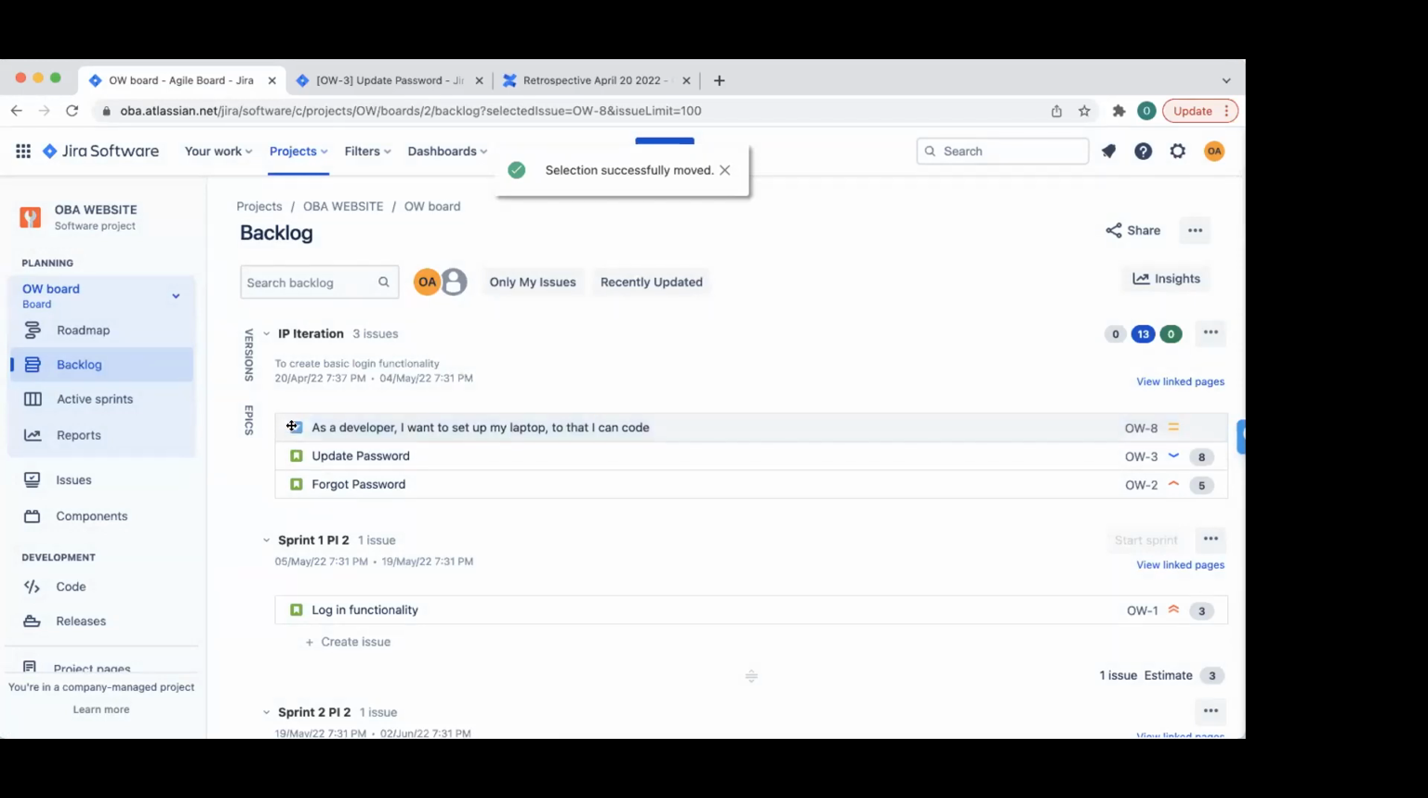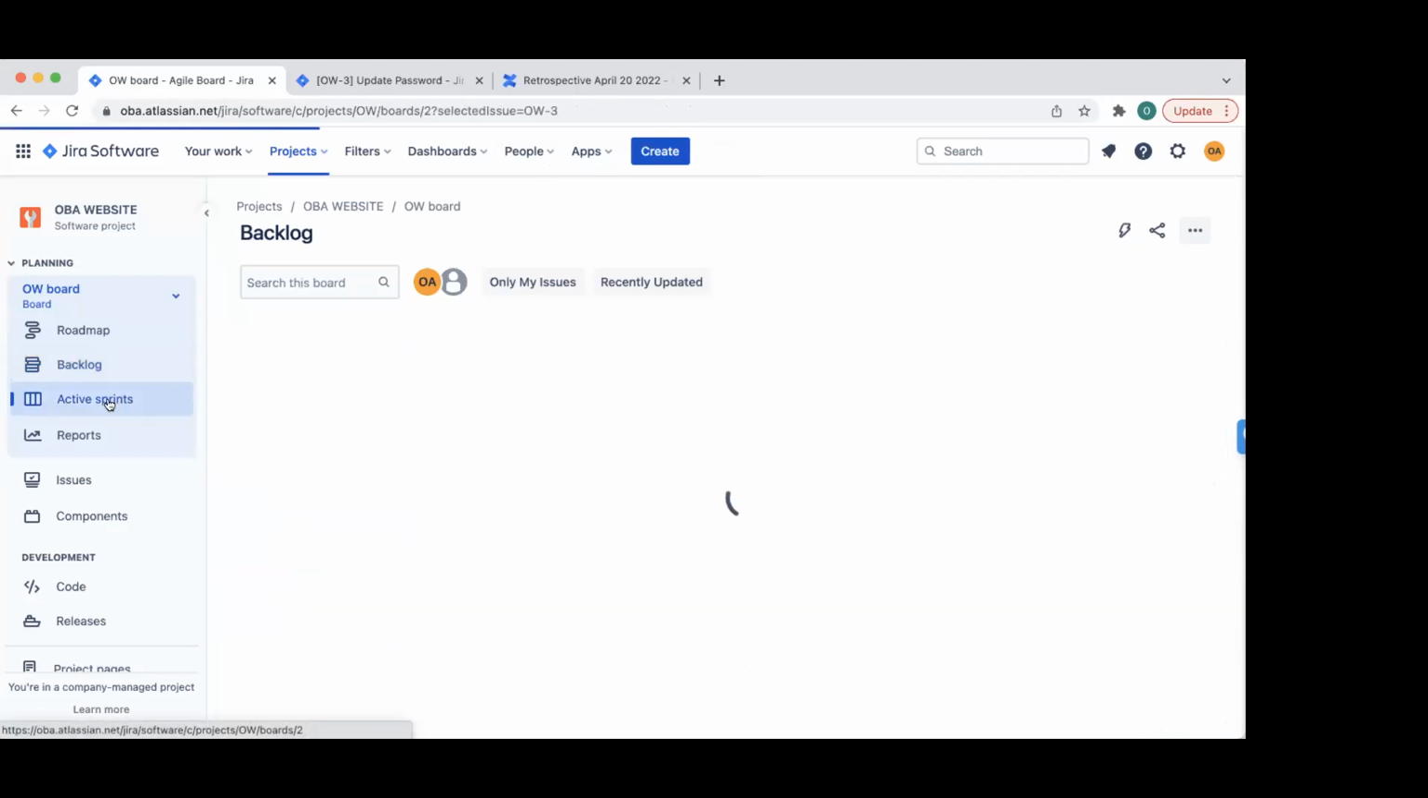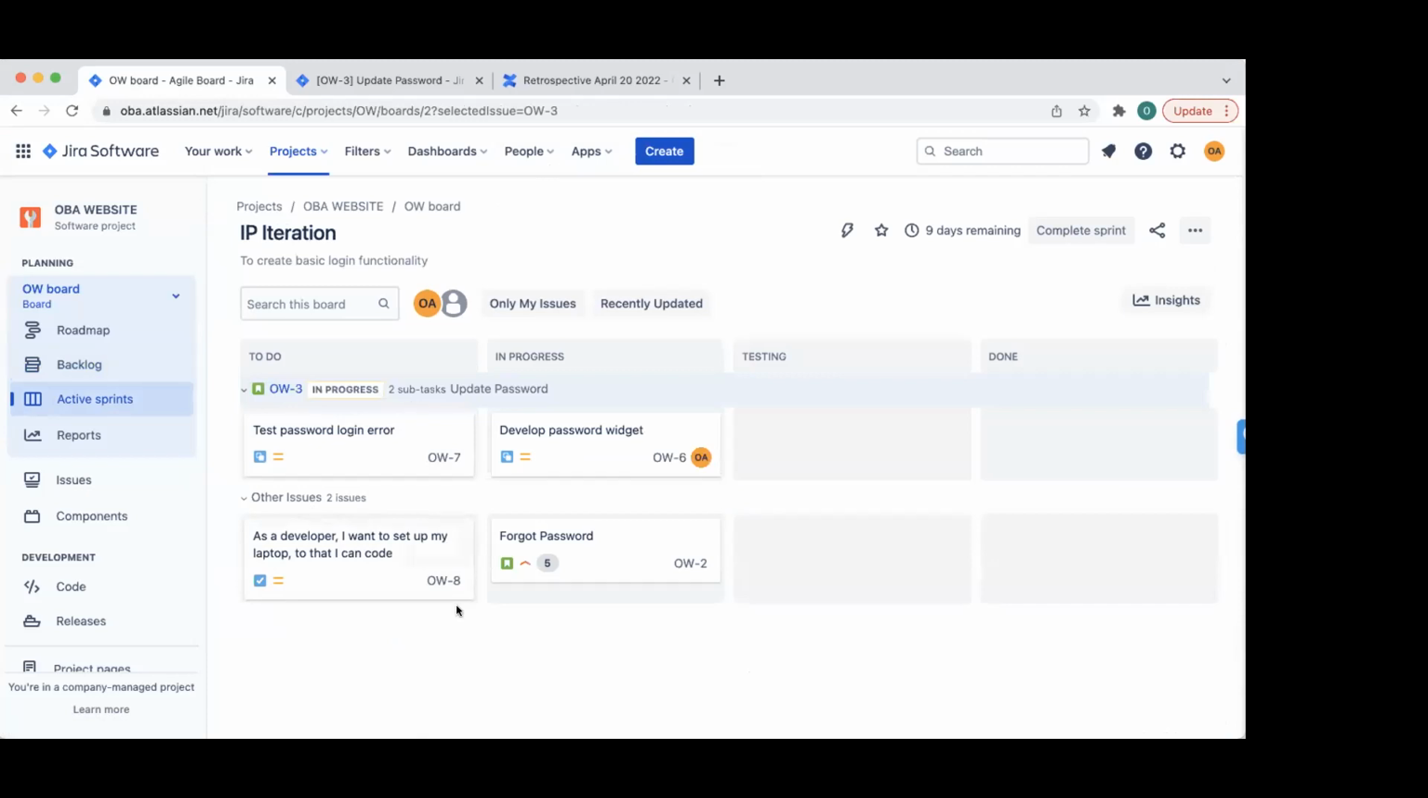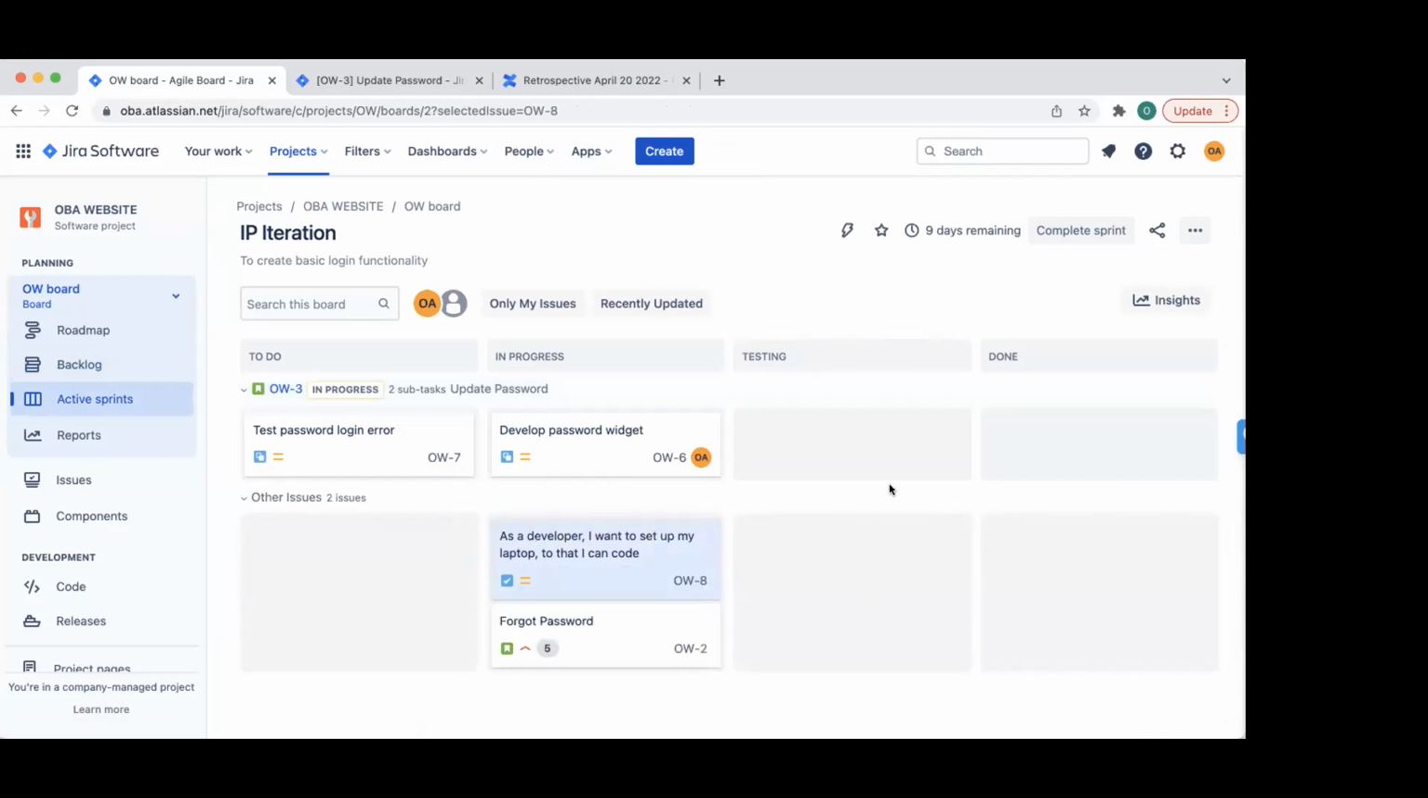So this is a task. You can see this blue. A user story is represented by this green icon, right? So a task was created. If I go to the active sprint, you'll see the task itself. Okay, two other issues. So this is it. I can bring it to in progress. So we have one user story with two subtasks now.